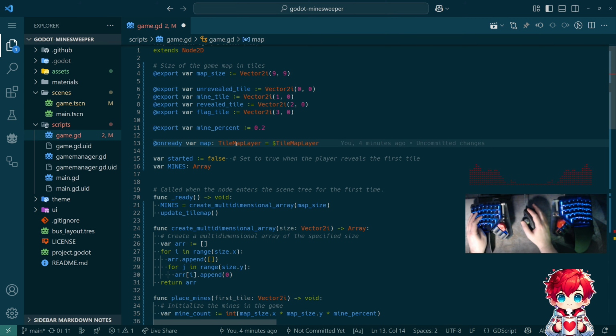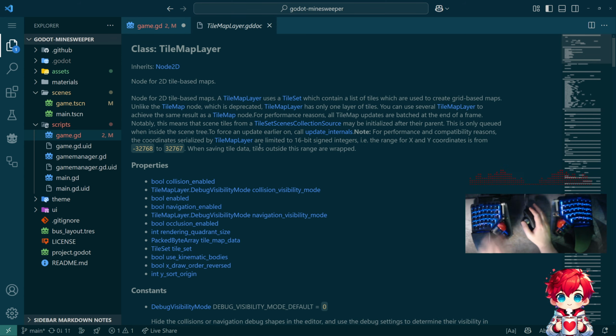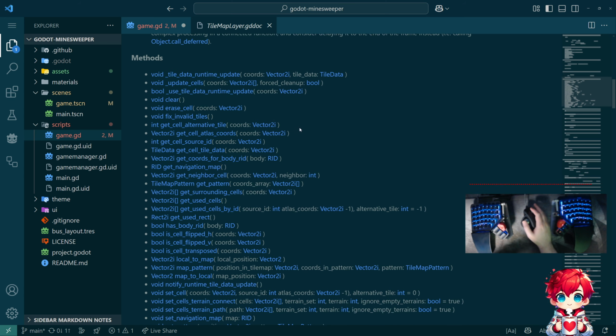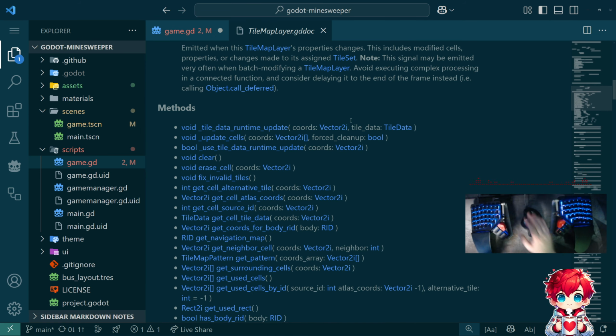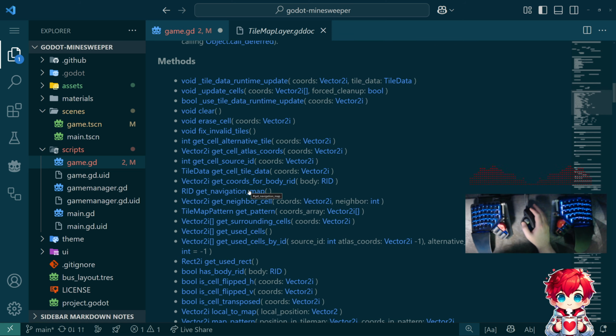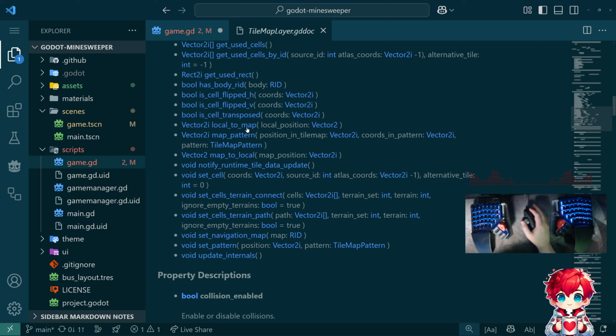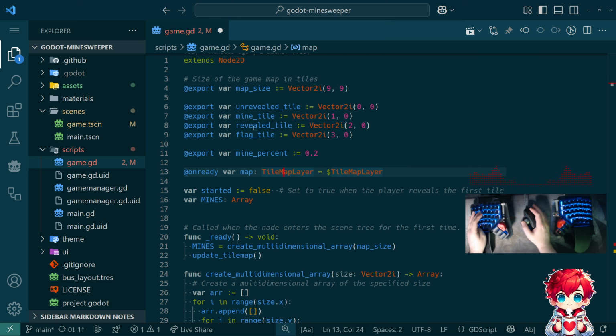Can we just go look at tilemap layer? Brilliant. Methods. Probably blow this up a little bit. There we go. Get navigation map, get cell tile data, get cell atlas coords, local to map. Yeah, local to map, map to local. Okay, local to map.